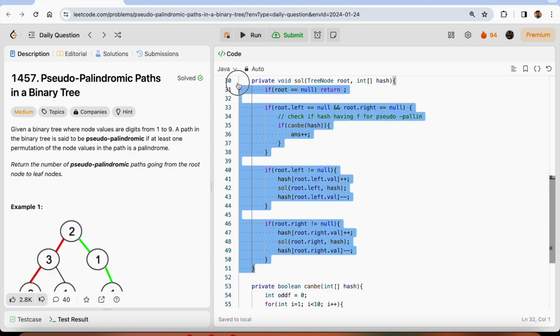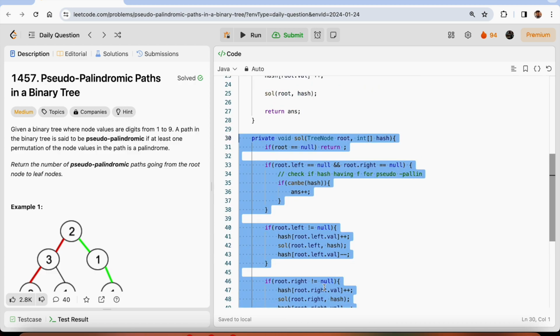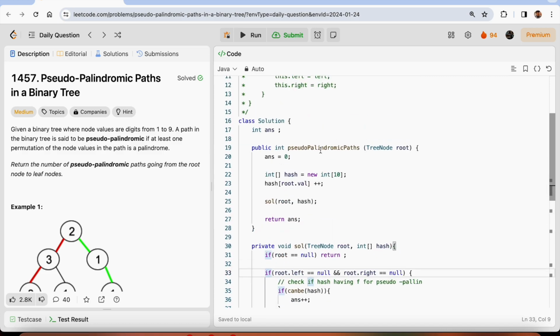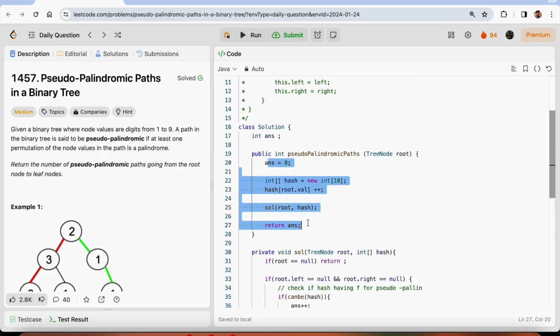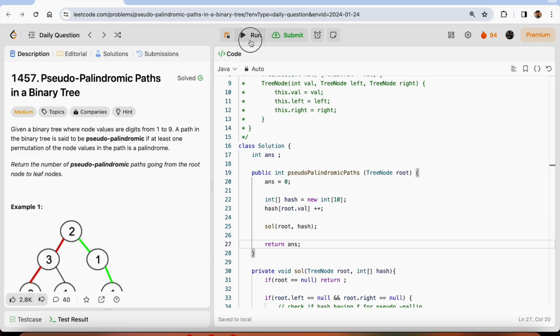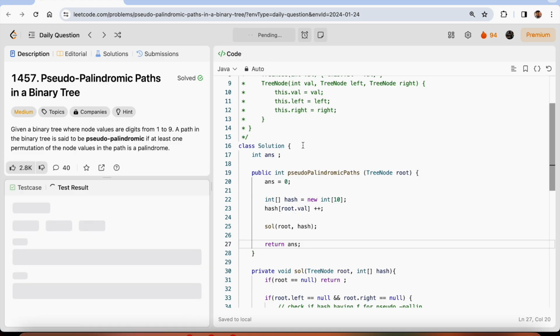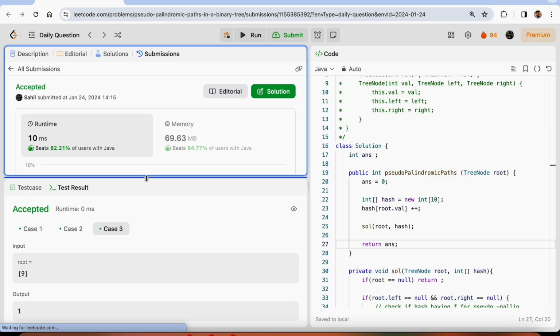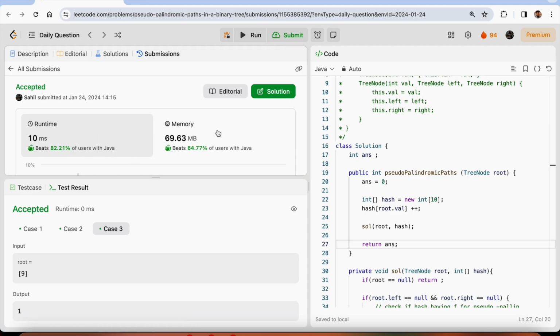In this way, we are just capturing values along the root to leaf path, and in the main function we are just calling our helper function. Let me test over the sample test cases. Okay, it is working fine. Submitting the problem. Submitted successfully. Hope you understood the problem. Thank you guys.